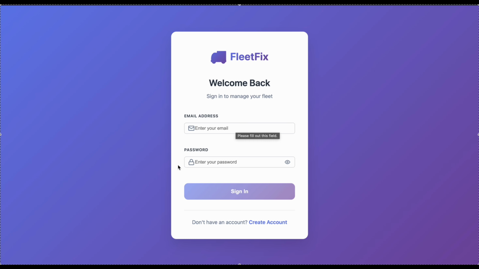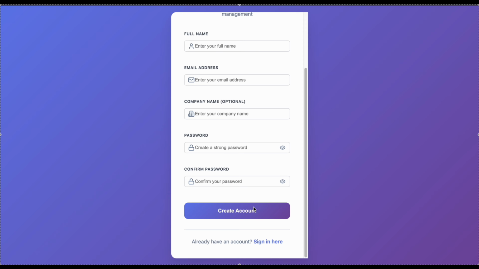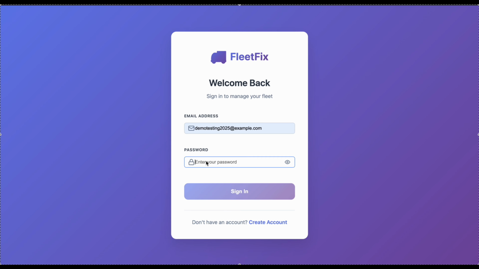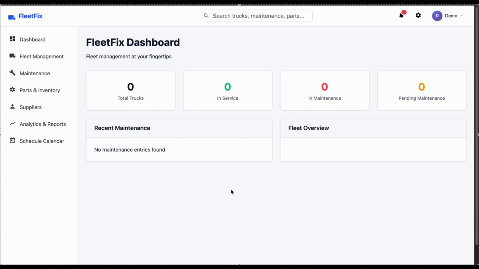When you open FleetFlix, you land on the login page. Since we don't have credentials here, I'll create a demo account so you can test it yourself. I'll use demotesting2025@example.com with the password being FleetFlix123. Then sign in and go to the main dashboard.